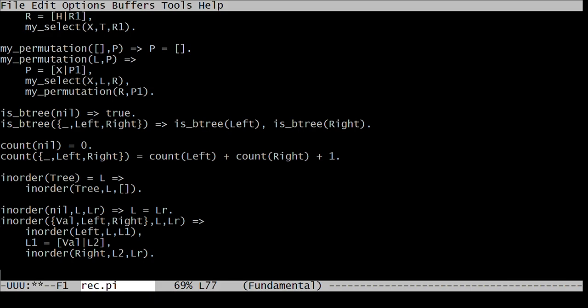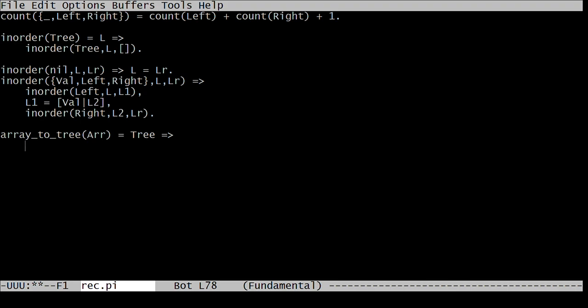All right, let's consider another function. Let's say we have a sorted array. We want to build a parse tree. Let's call it array to tree. It takes an array and it builds a tree. So what do we do? Let's say the array is sorted, and then we want to build a balanced binary tree.